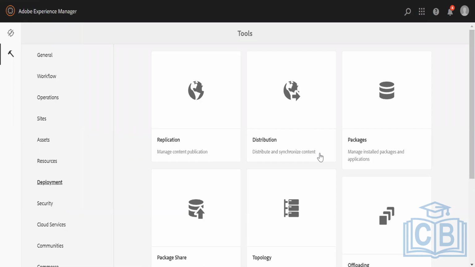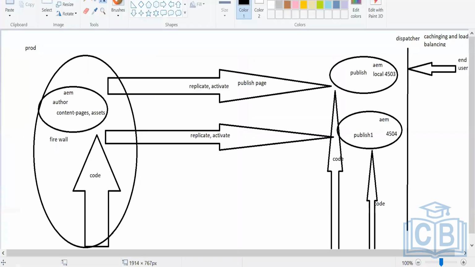I'll give you a scenario. Consider you are using a CDN, that caches your pages. The request from the end user comes to a dispatcher, but some companies say that a dispatcher is of course mandatory when you are using AEM, but CDN is not mandatory. CDN is up to the company's policy, whether they want to use a CDN or not.